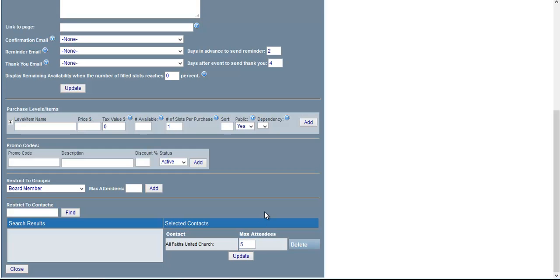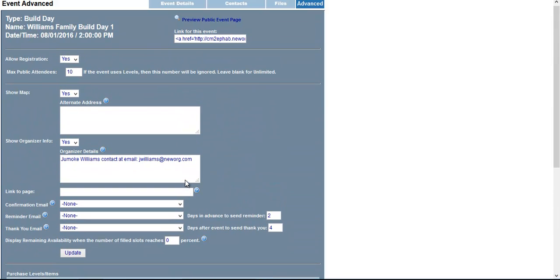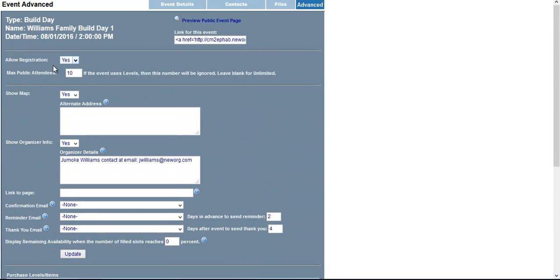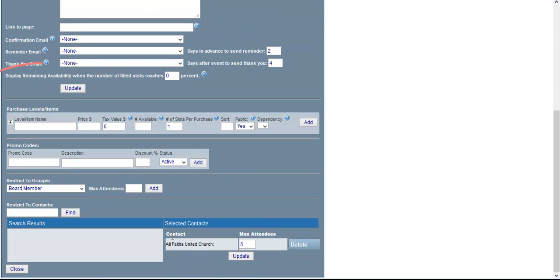Then, near the bottom of the screen, you can customize how many members of the All Faiths United Church you wish to attend your build day. Click Update in order to save your changes. Now you can see there will be 10 slots available to the general public, while in addition 5 slots will be available to only members of the All Faiths United Church.